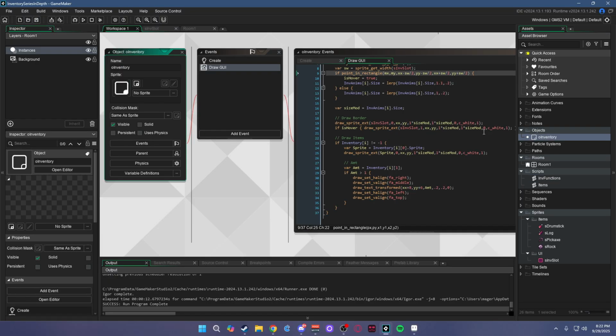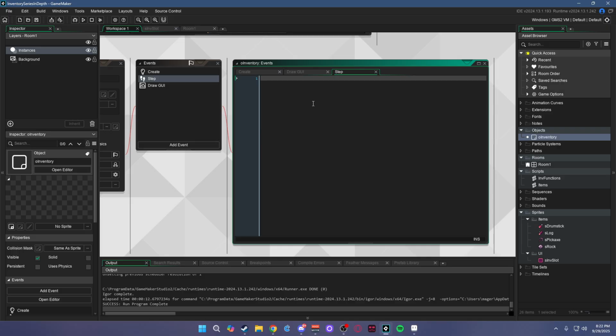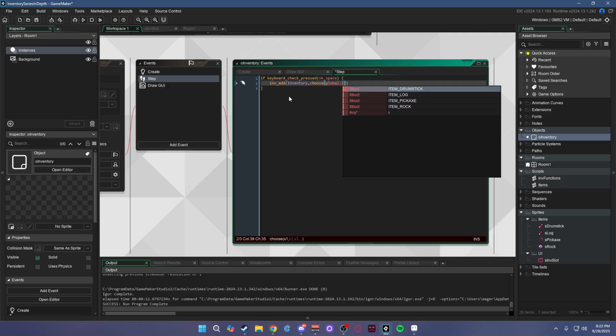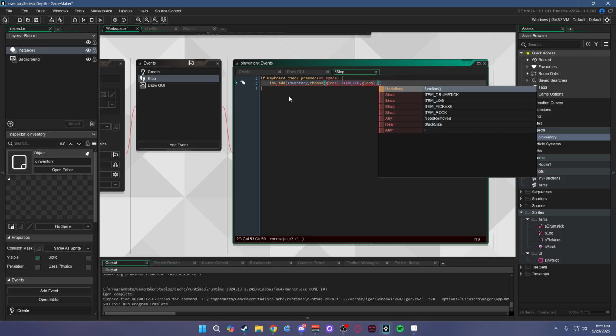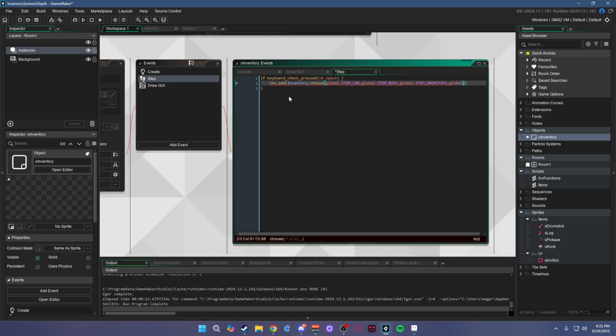And now we are actually able to add items to our inventory. So if I were to go to a step event here in our inventory, and if I say if keyboard check pressed vk space, we're going to say inv add. Inventory is the target inventory. The item, we're actually just going to do choose between global.item log, global.item rock, global.item drumstick, global.item pickaxe. And then the amount, we're just going to do 1.